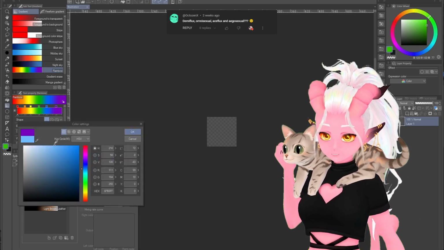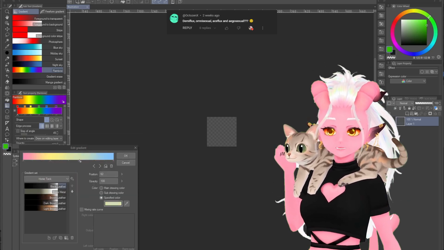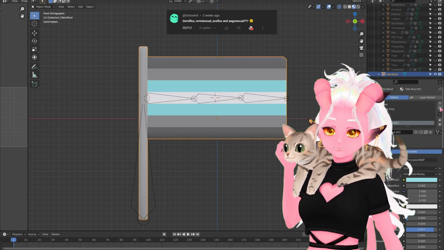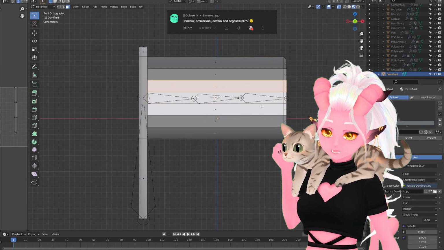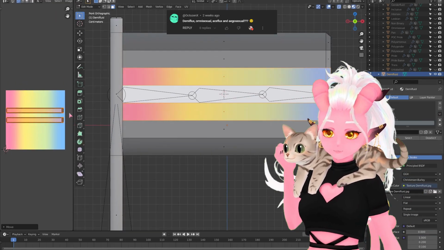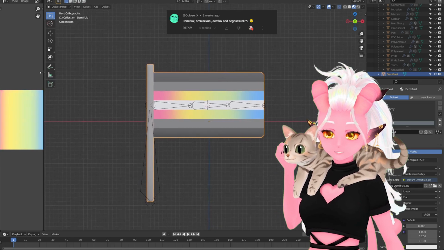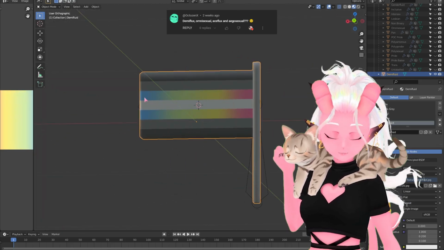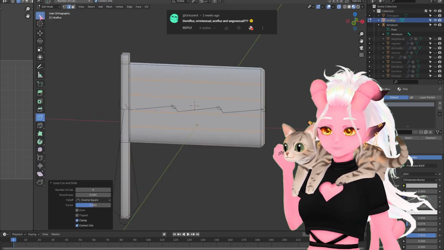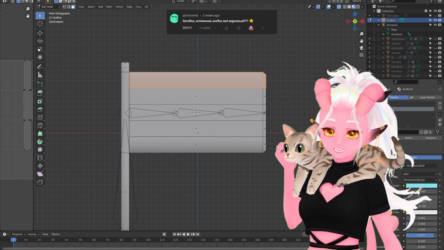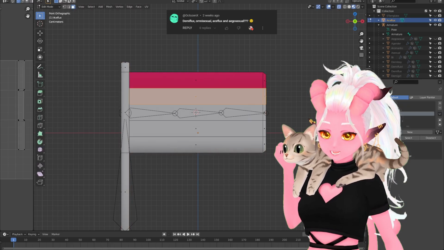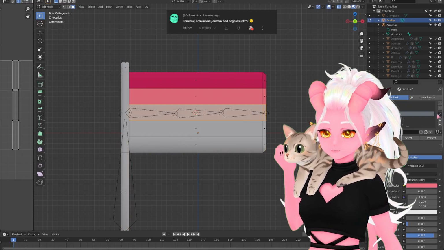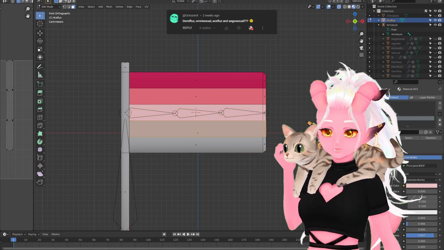The demi-fluid flag has a gradient to it, which isn't really possible with the way that I'm making these with the solid materials, so I make a simple gradient texture so I can unwrap the stripe of the flag along it to get the gradient. Super simple stuff. Next up on the suggestions is Ace Flux, and then I also did the Aro Flux to go with it. But I think now that is all of them.